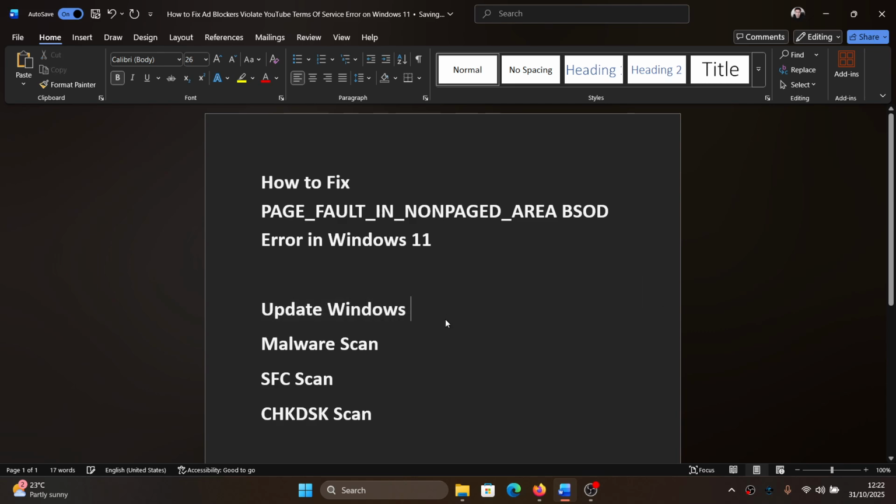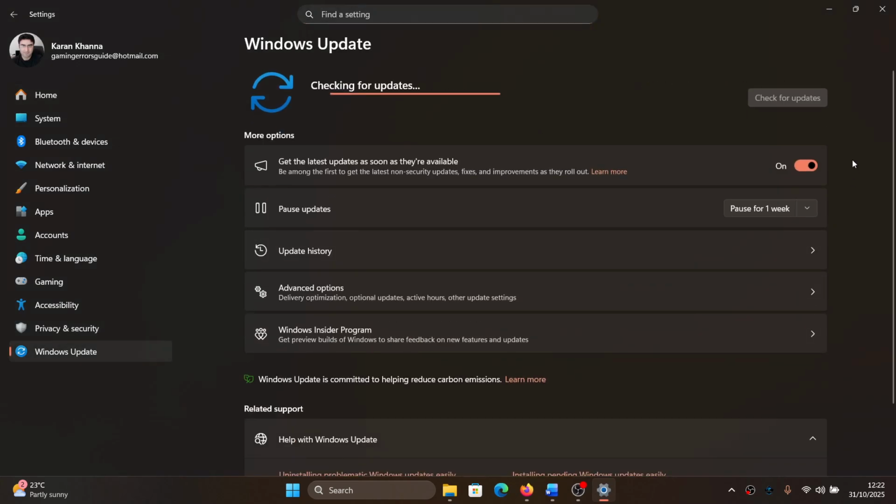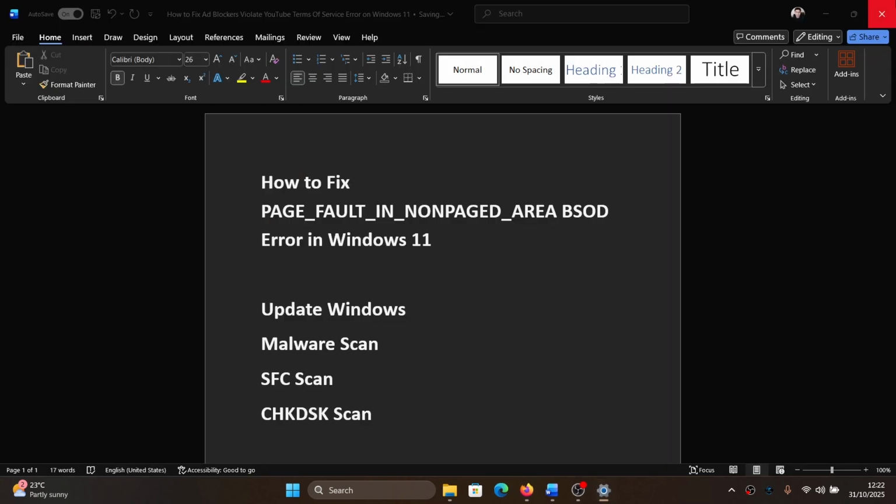The first solution is to update Windows. So right click on the start button, select settings from the menu, go to the Windows update tab and click on check for updates in the right pane.